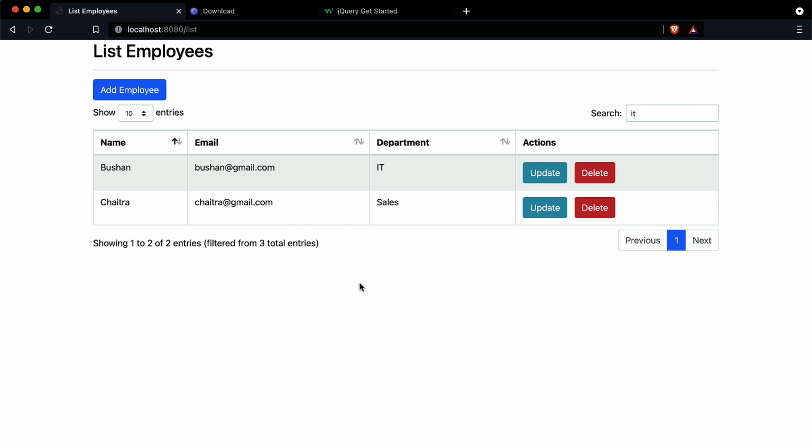Okay, so far we have covered almost everything. We have covered the database operations: create, read, update and delete. Also we have added the jQuery data table to the application. We have added the pagination, searching, sorting and everything. Alright, so this ends this course.